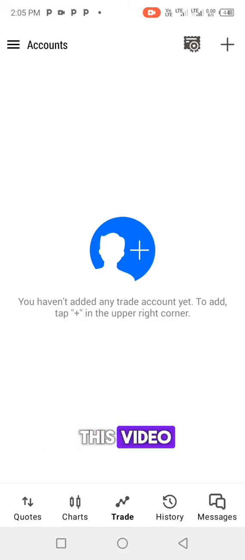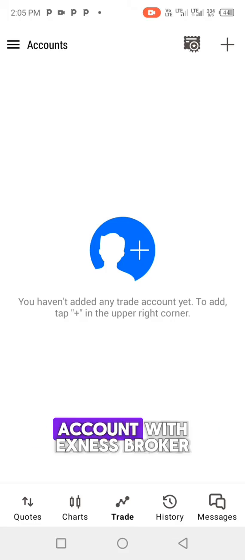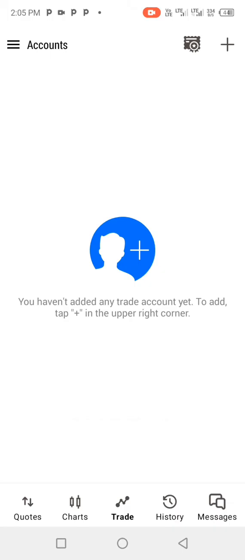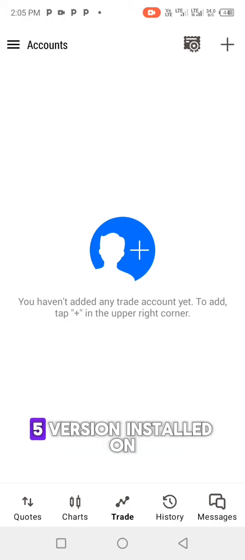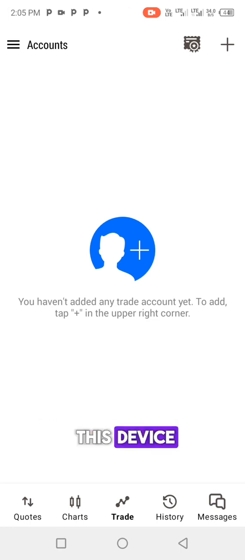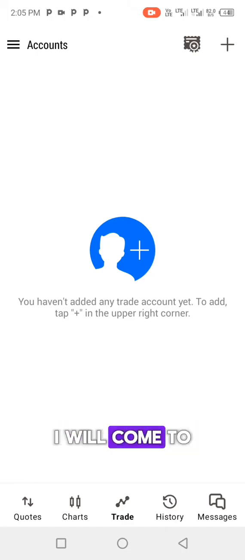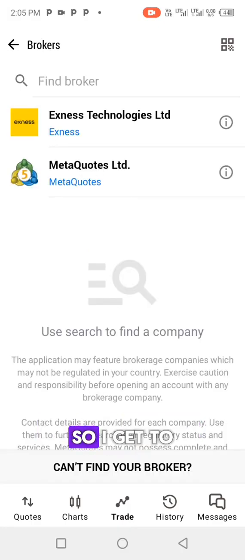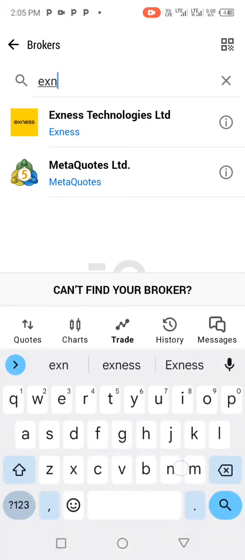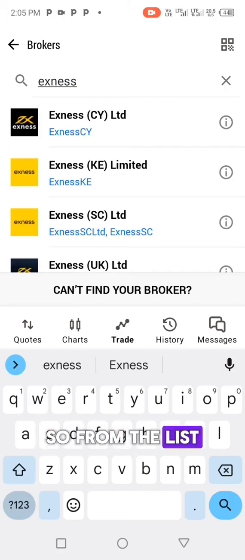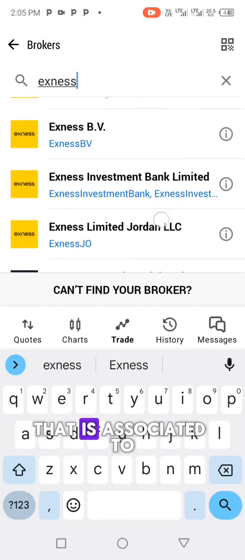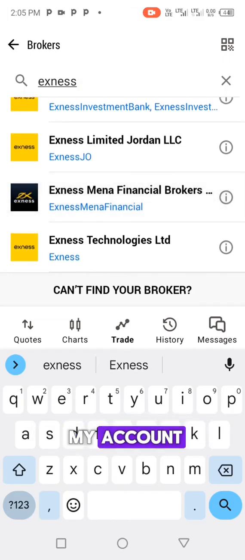For the purpose of this video, I've opened a demo account with XNext broker. Now, I have the MetaTrader 5 version installed on this device. I want to search and connect to my broker, which is XNext. I will come to the top right corner of my screen and click on the plus sign, and this window pops up. So I get to find broker and I type XNext. From the list, I will select the brand of XNext that is associated with my account.